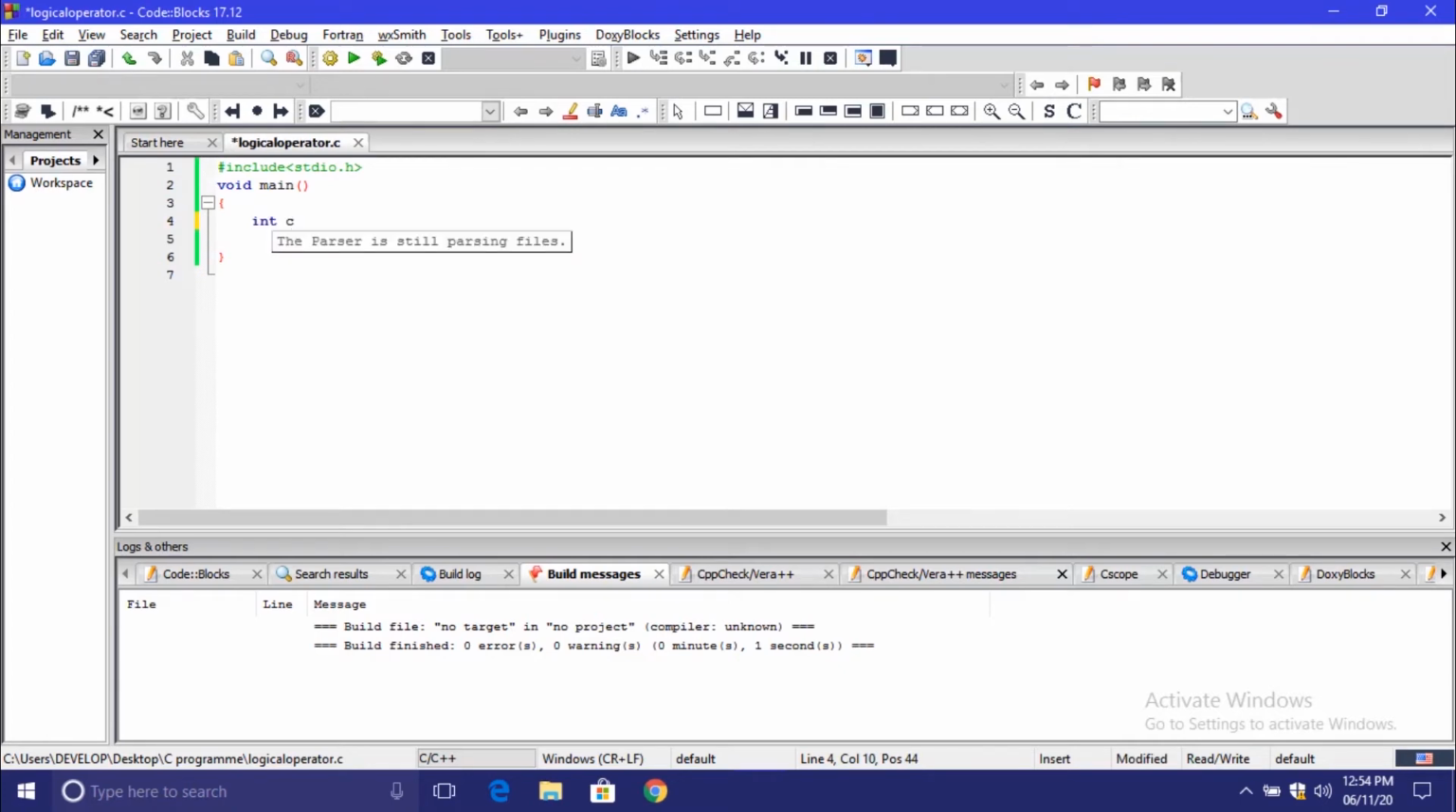Once you do that, create a variable C of type integer. Here I take 1 as true and 0 as false. So I need to write the first condition for the AND operator: C equal to 1 double ampersand 1. Double ampersand is the symbol of the AND operator. So I'll write C equal to 1 AND 1.